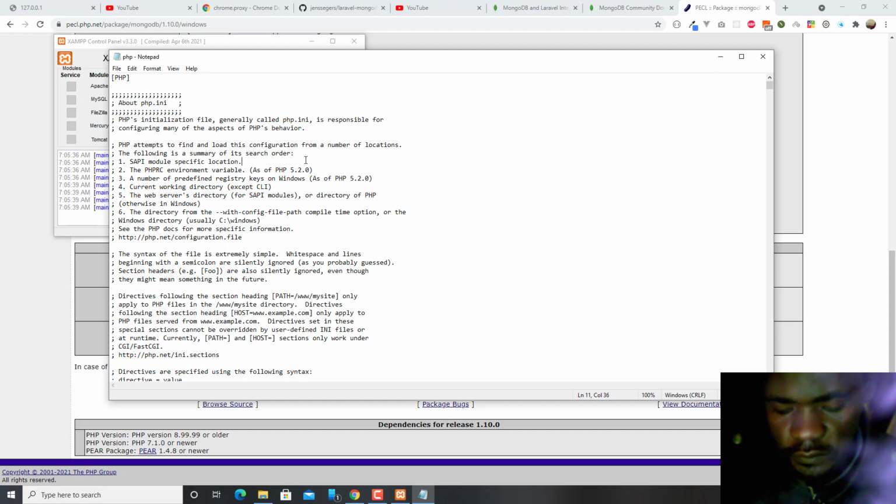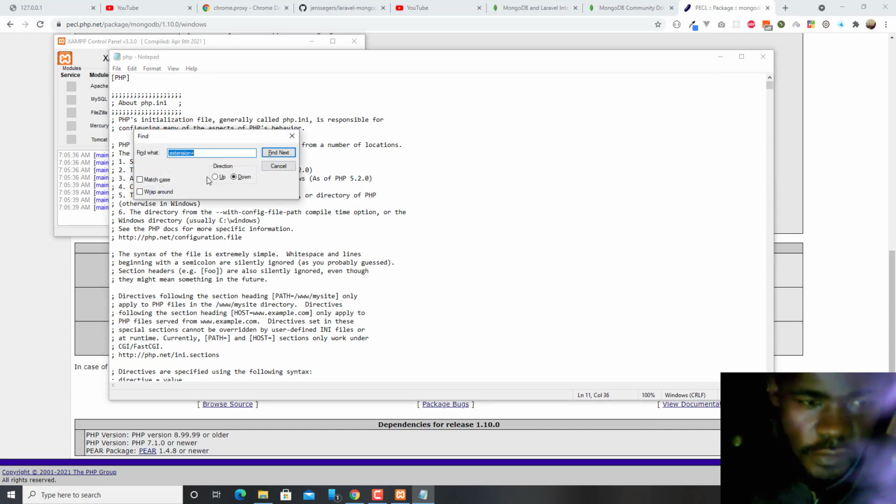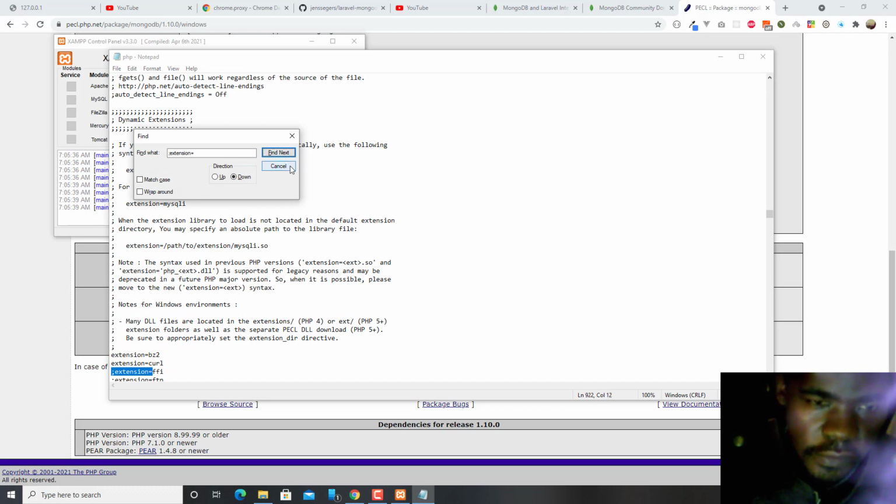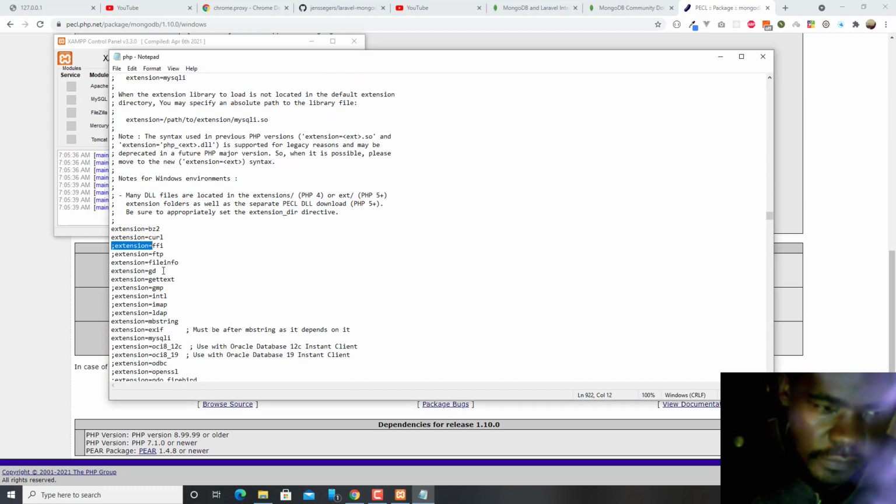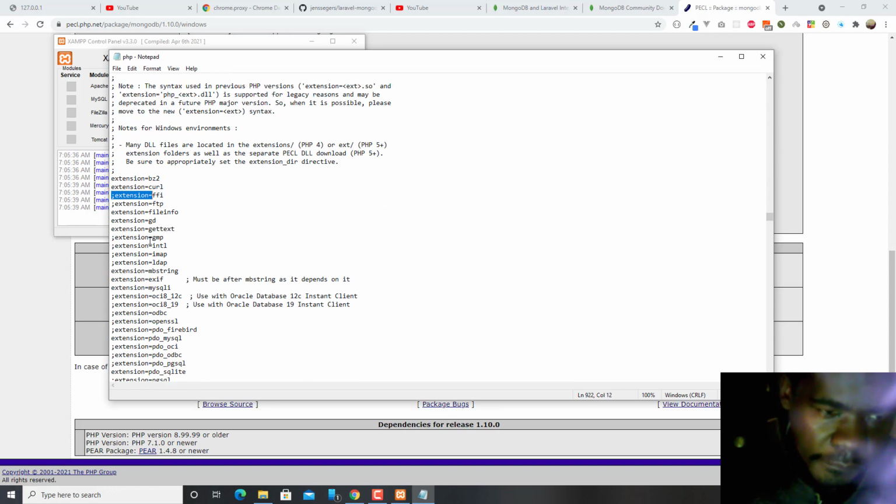And then what you just want to do is search for extension, and it will take you to the place where extension starts. So you can see the enabled extensions like curl, like GD driver, and all these others.